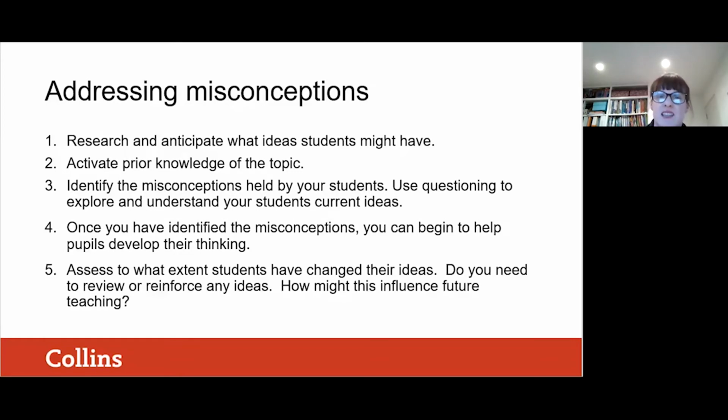The third point is identifying the misconceptions. So this is the bit where you're actually carrying out activities that identify the misconceptions held by your students. And most commonly, that can be done through questioning. And we'll go on to talk about different questioning techniques and different activities in a moment. Once you've identified the misconceptions, you can then begin to develop their thinking, unpick their ideas, try and reconstruct their ideas. And that, like I mentioned before, takes a little bit of time and revisiting.